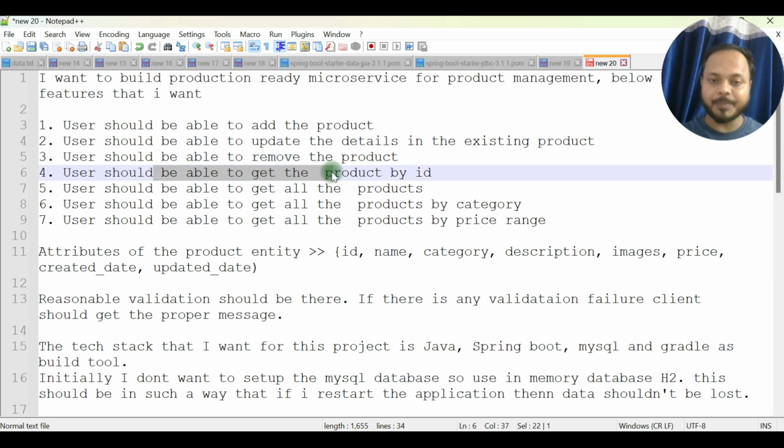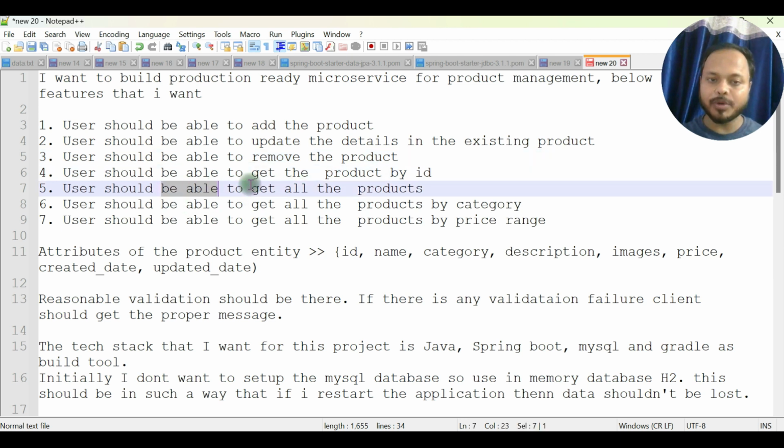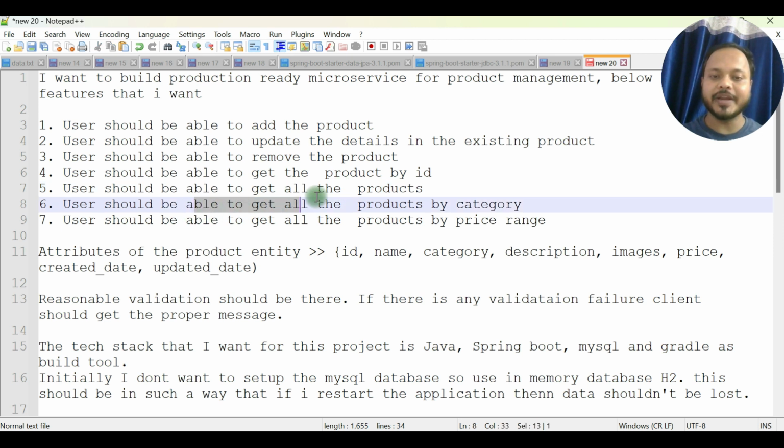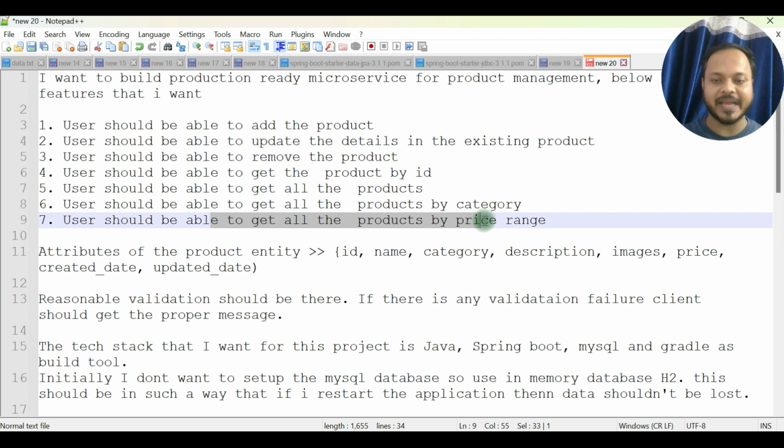User should be able to get the product by ID. User should be able to get all the products that are in the system. User should be able to get all the products by category. Product is going to have a category. Product is going to have a price. So if the user passes a price range, it should be able to get all the products from there.